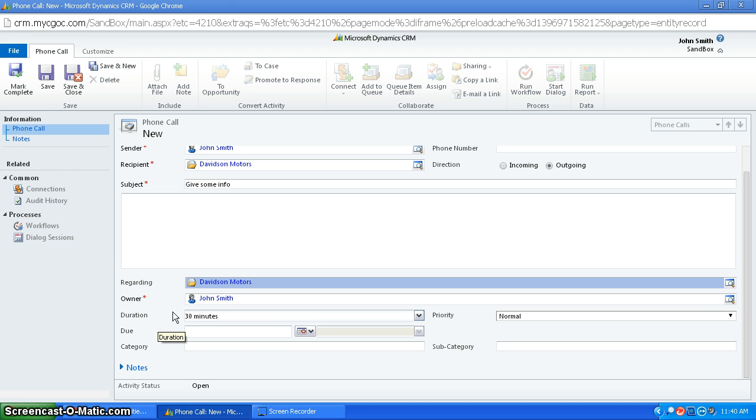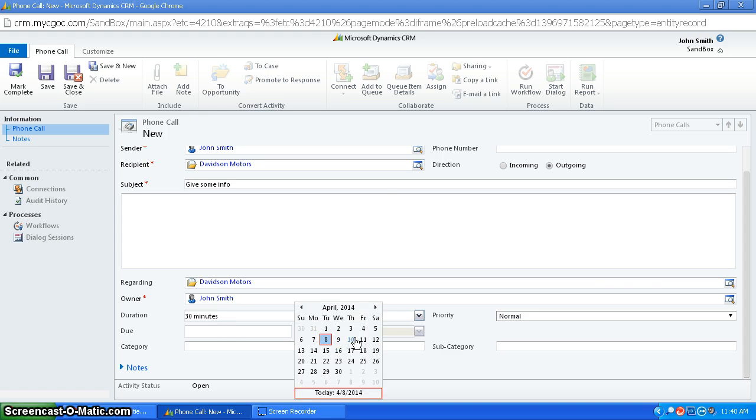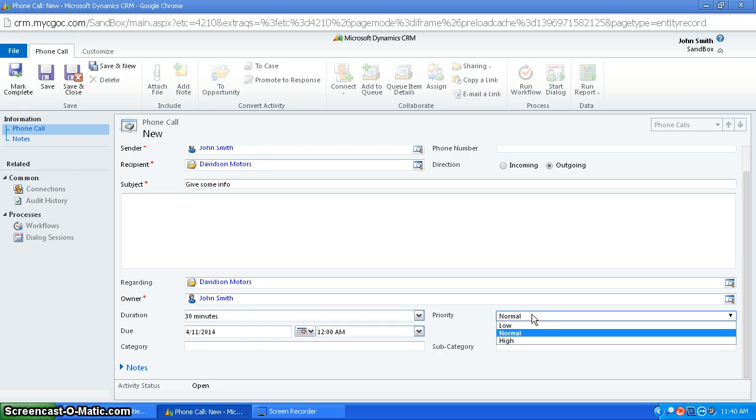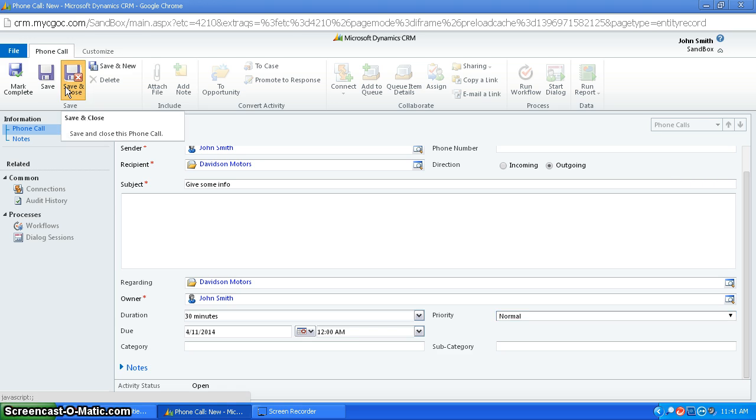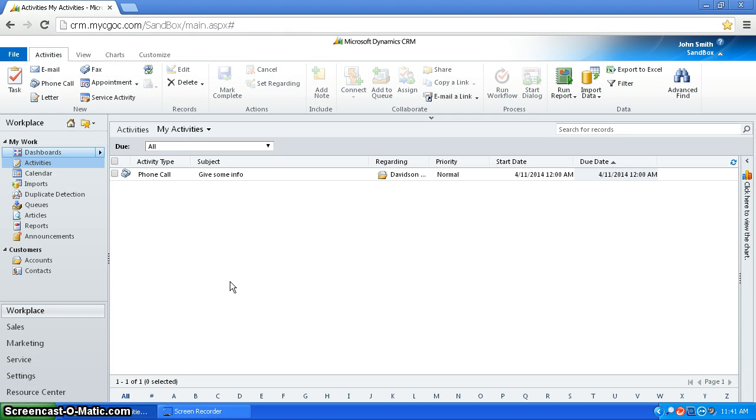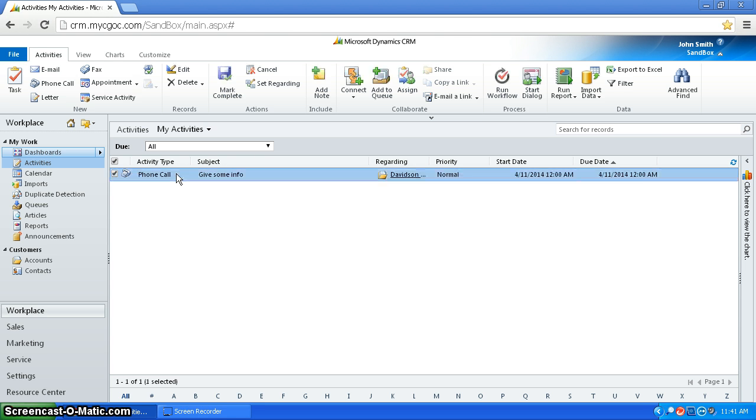So now there's some more self-explanatory information down here, and I guess I can just fill out some of it. So let's say it's due in a couple of days. I can give it a category, a priority. And now that I've got this done, I can save it and close it. And now when I look at my activities, I can see right here is my phone call. So there's the information for it and everything, and I can click on it.